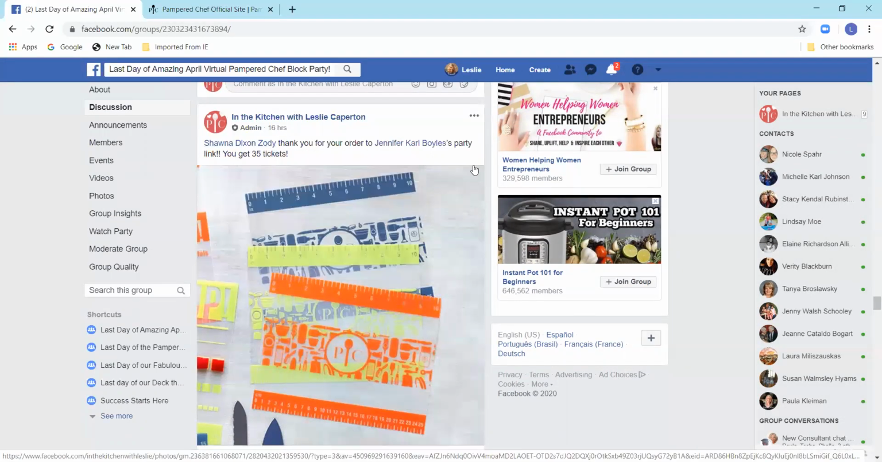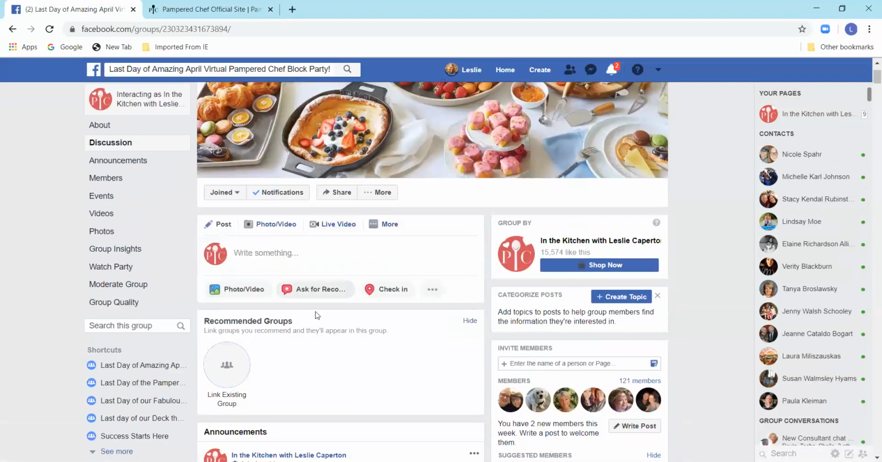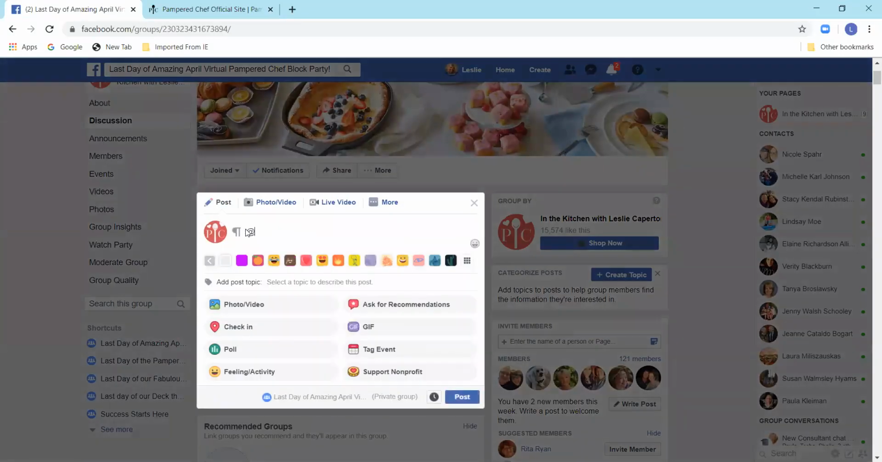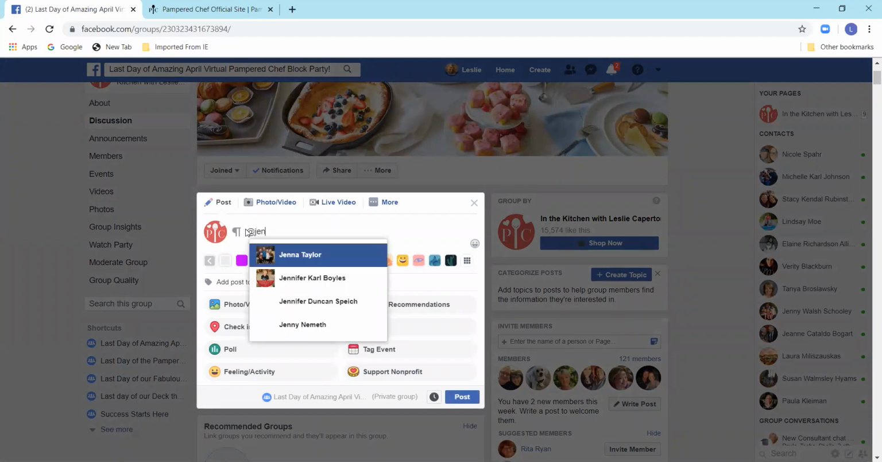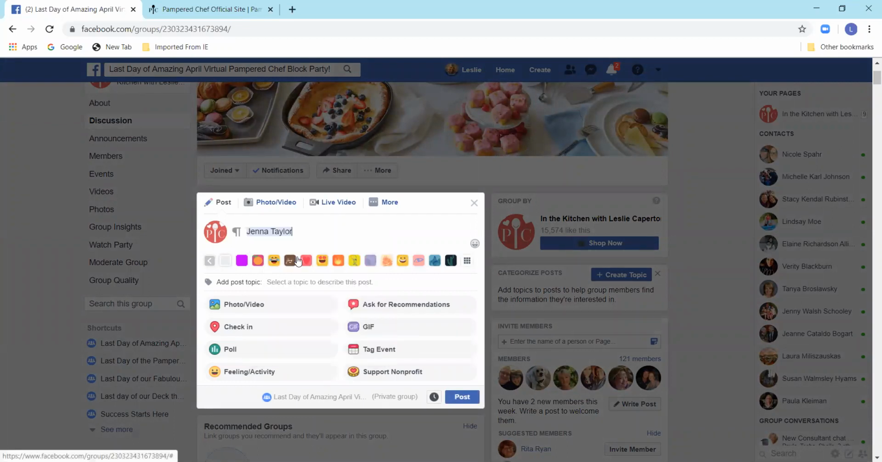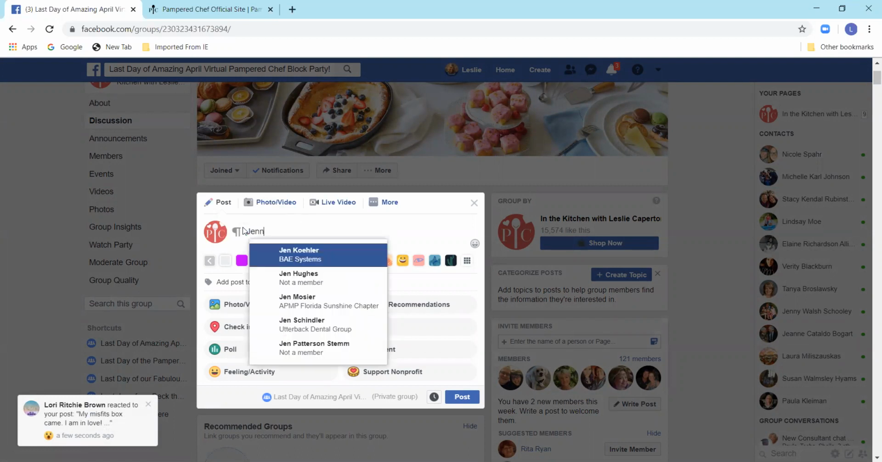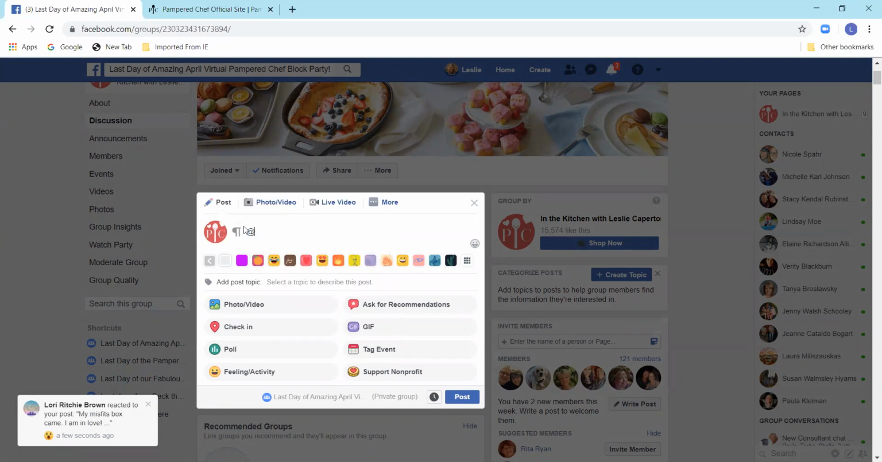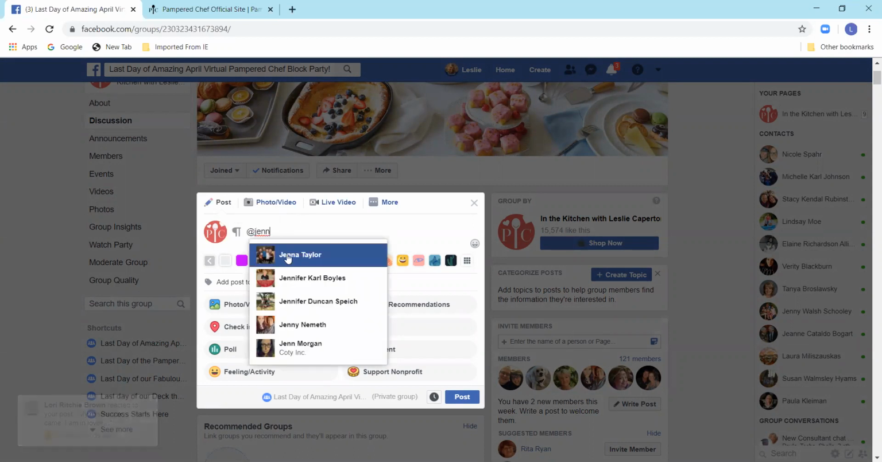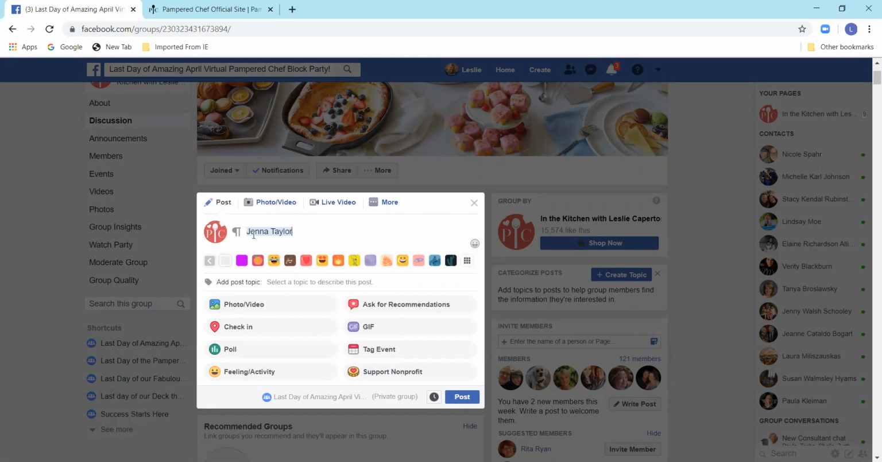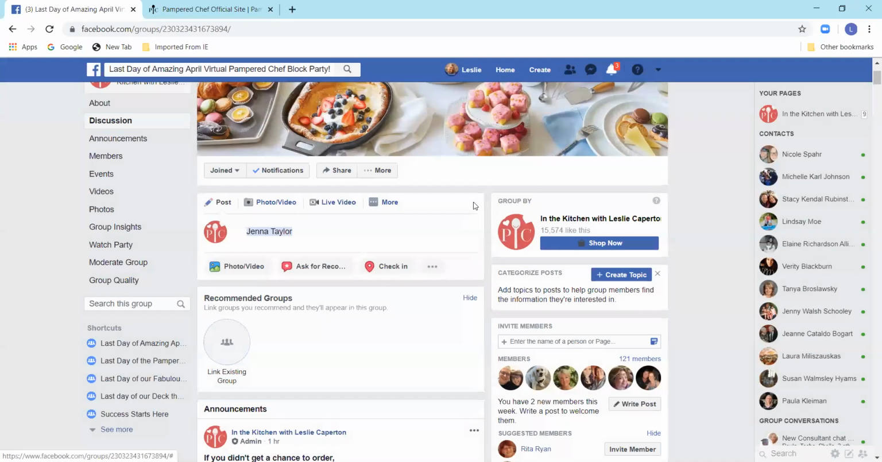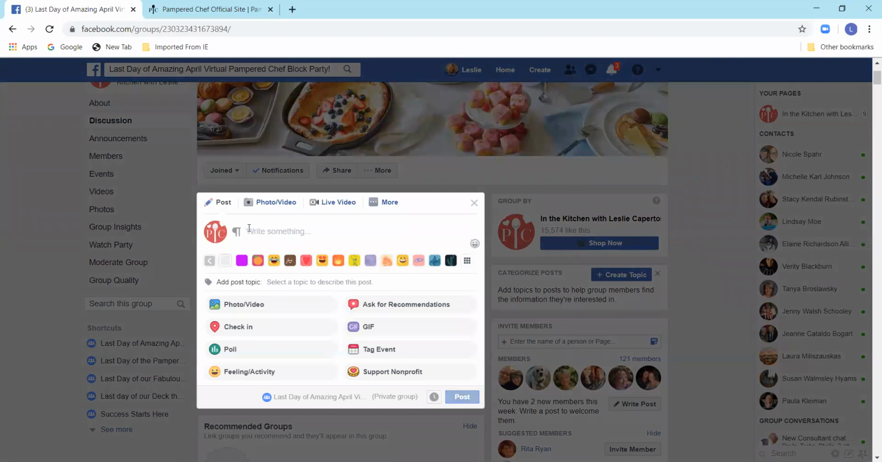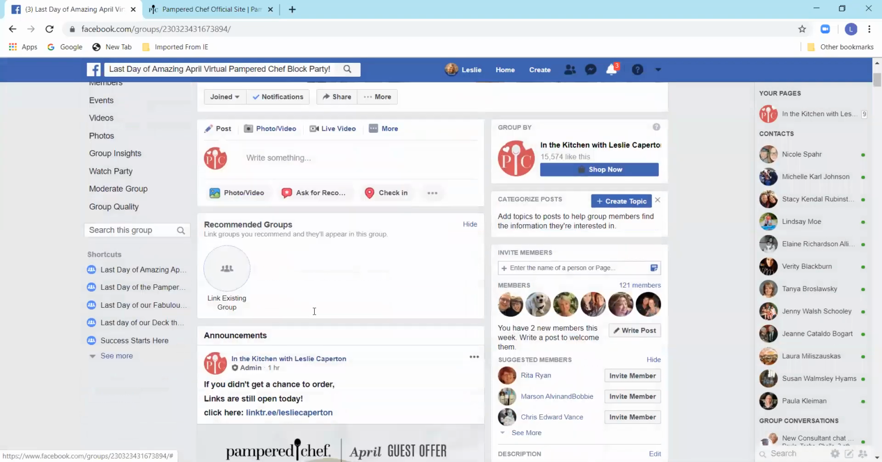Now, to tag them in Facebook parties now, you have to do this. You have to do that and then their name. So that's how you tag them. I can't just put Jenna Taylor. She's not going to come up. See, none of these are even on here. So you have to do it like this, and then you can tag the people on your party. So just a little tidbit about that as well. So we're going to remove that because I'm not going to tag her. Anyway, so make sure that you do that.